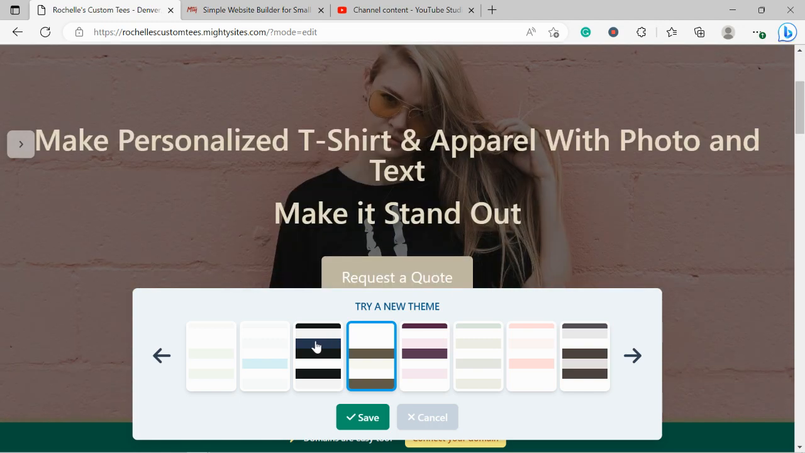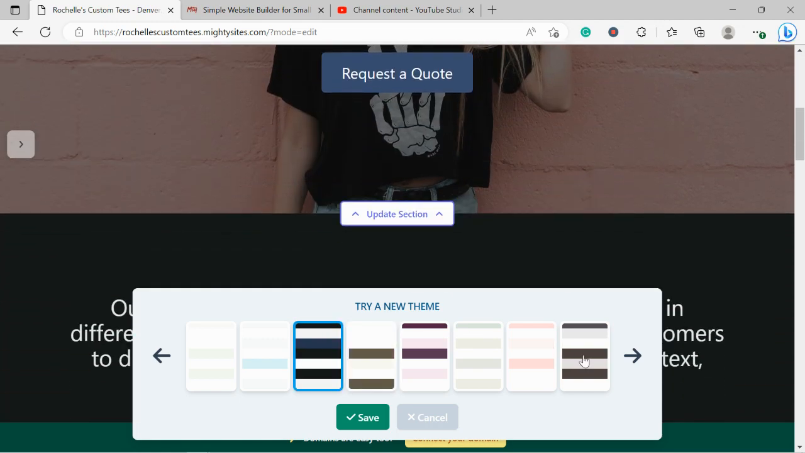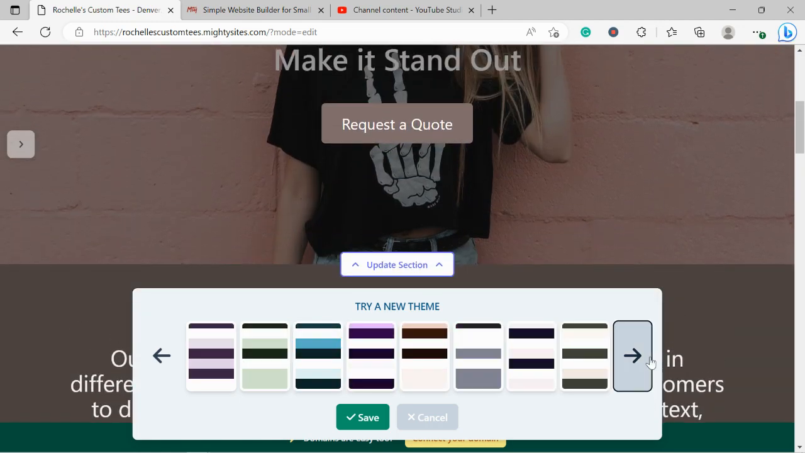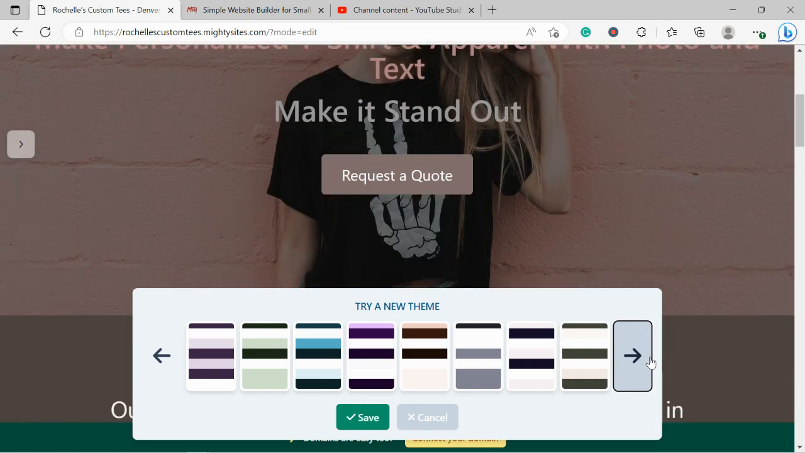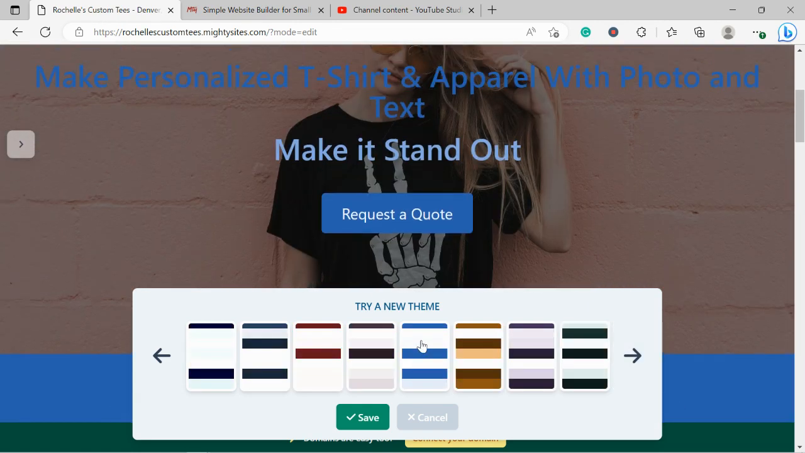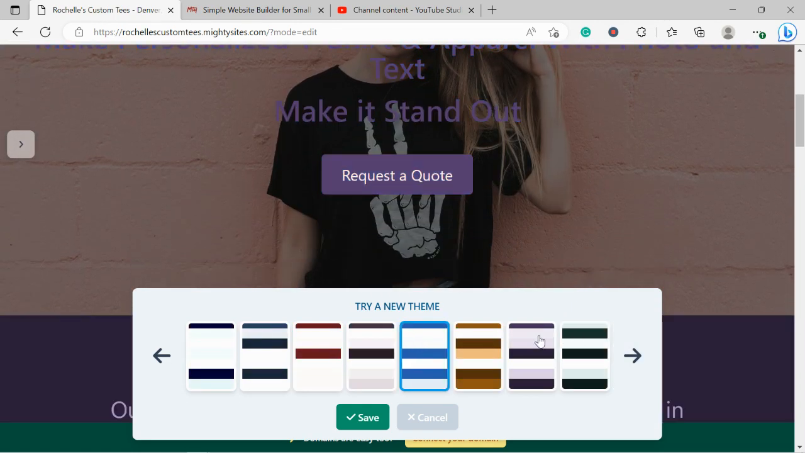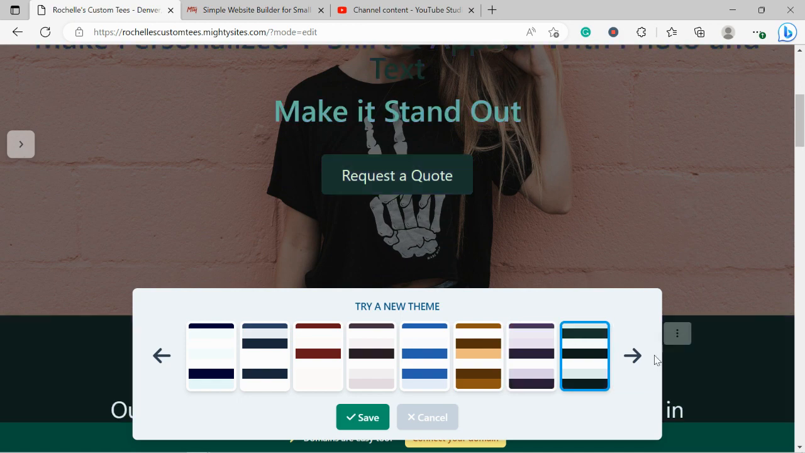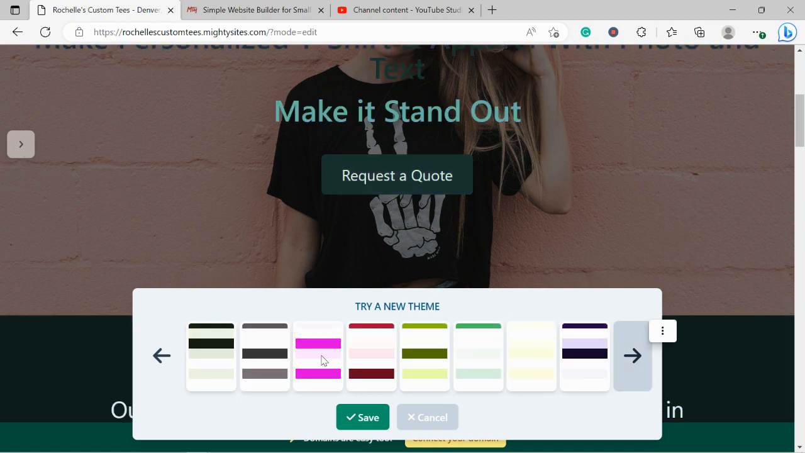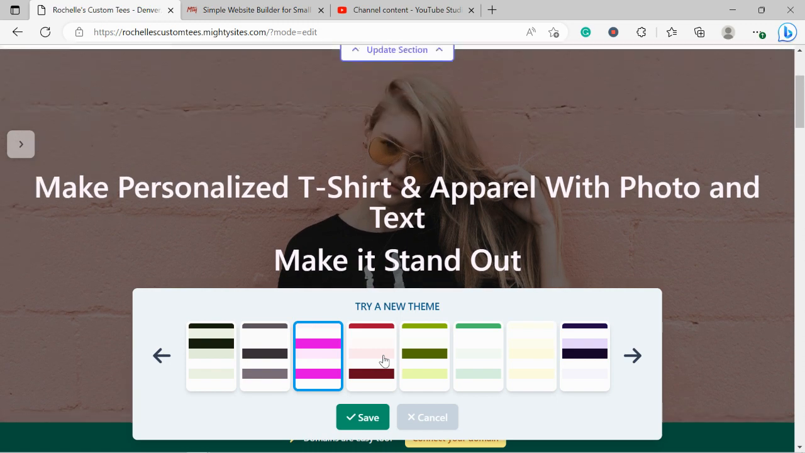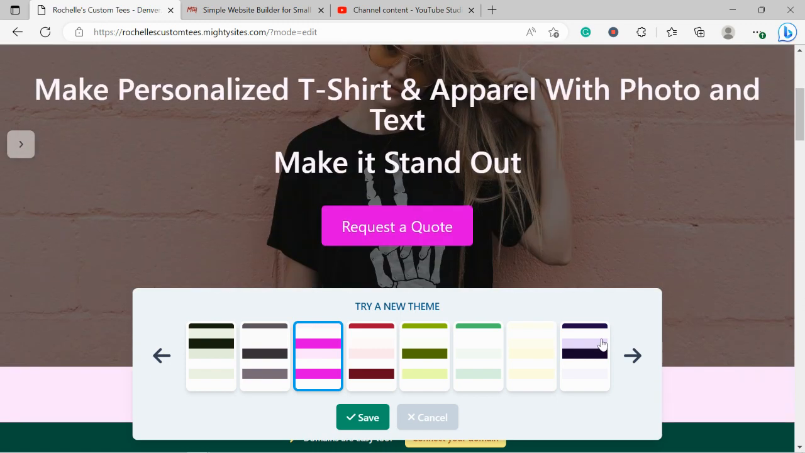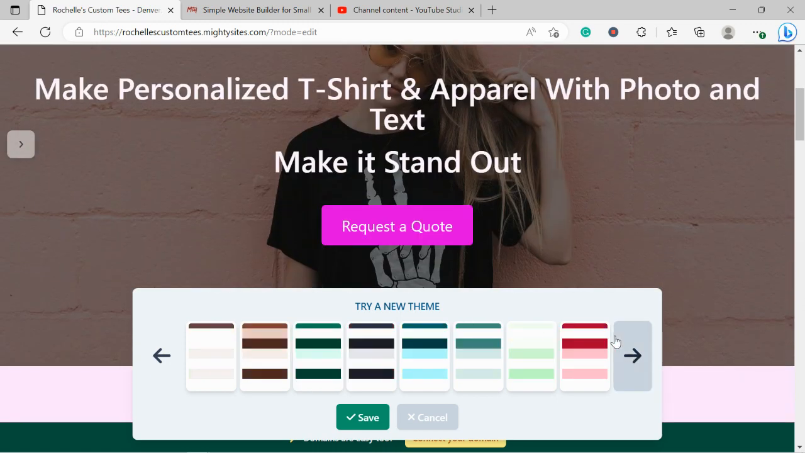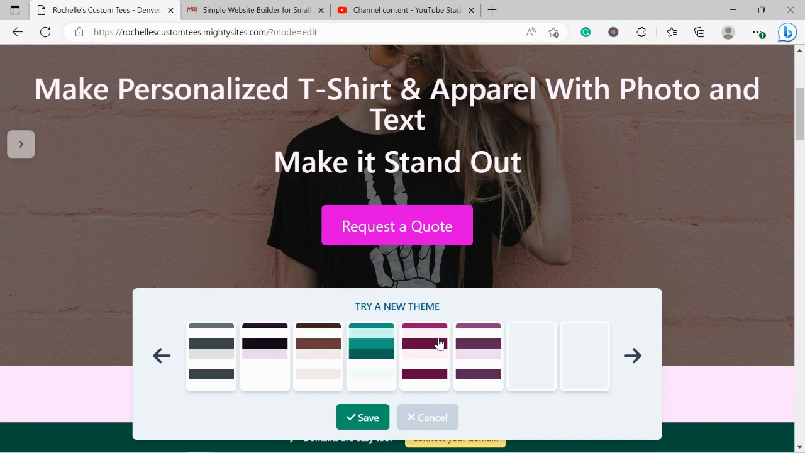That looks really great, but I might play around with one or two more. Let's have a look. Scroll a little bit further on. Let me just see which one works best for me and my business. That really stands out, so I might go ahead and select that one. Let me look at one or two more options as well.